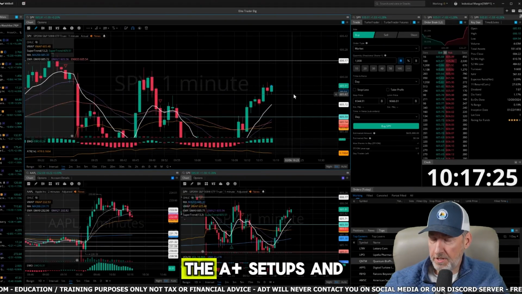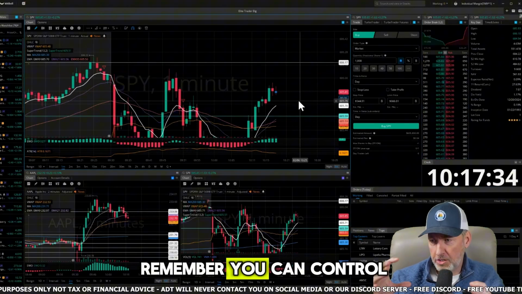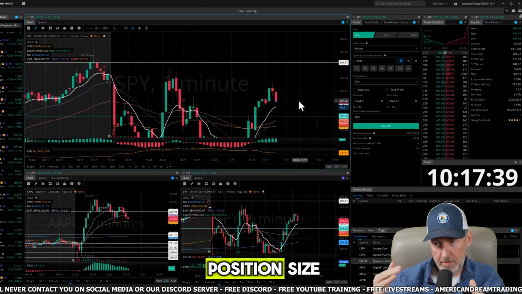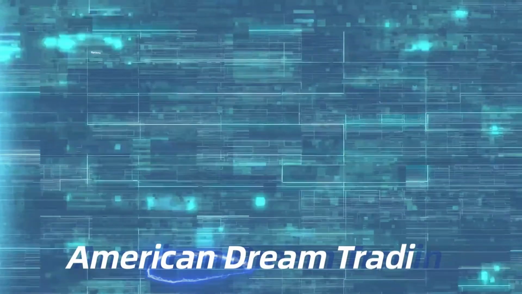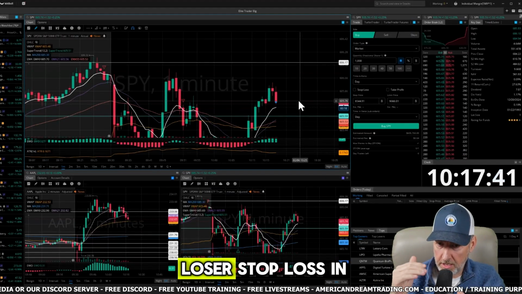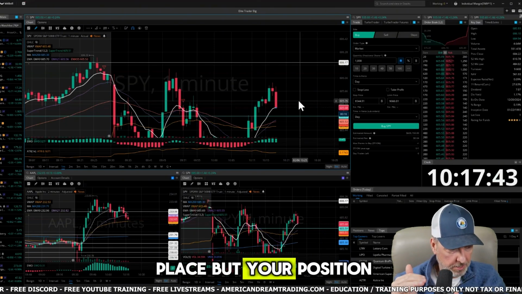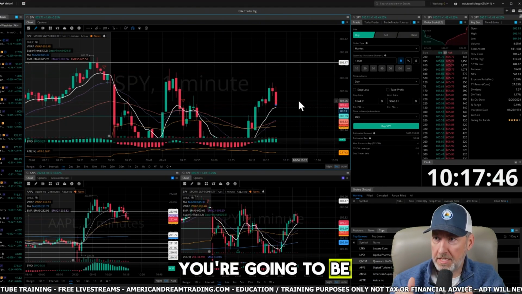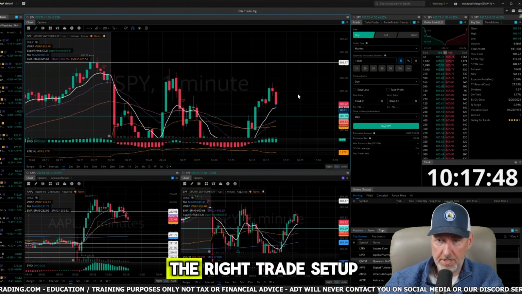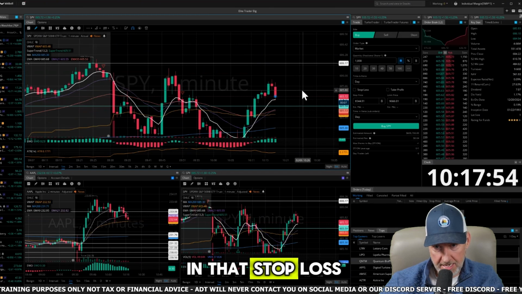Yeah, always look for the A plus setups. And remember, you can control a lot of this with those stops, but having the correct position size. So if you have to have a looser stop loss in place, but your position size is too big, you're going to be giving up too much money all the time while you're waiting for the right trade setup in that stop loss, right?